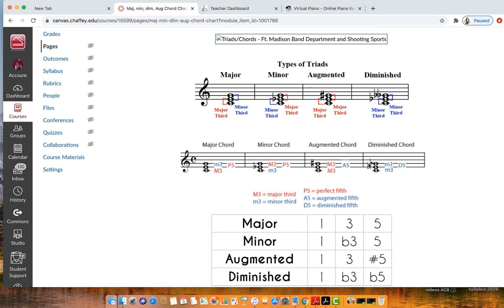Now the diminished, I'm going to skip over to the diminished. The diminished has this tritone. So people hear diminished, they think it's a minor chord sometimes. So here's minor. Here's diminished. Okay, but listen to 1 5. It has the diminished fifth there. Tritone.